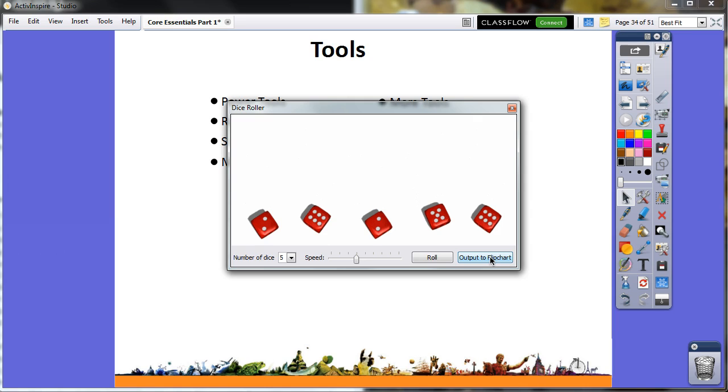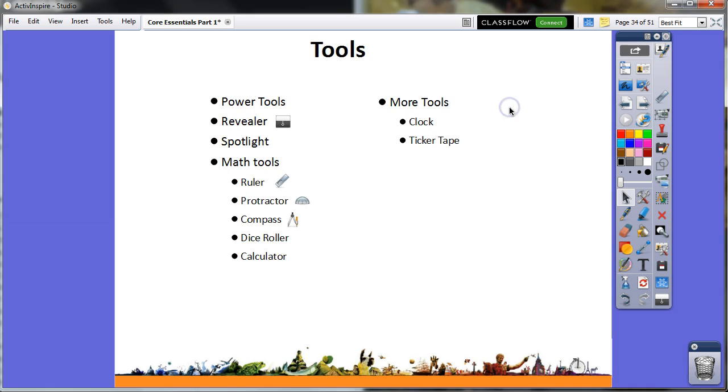The number will appear with whatever text format setting, which is font, size, and color, are currently selected. Close the dice roller by clicking the red X. To remove the output number, use the Select tool and drag it to the trash.